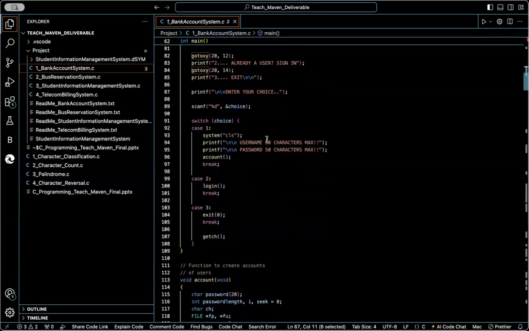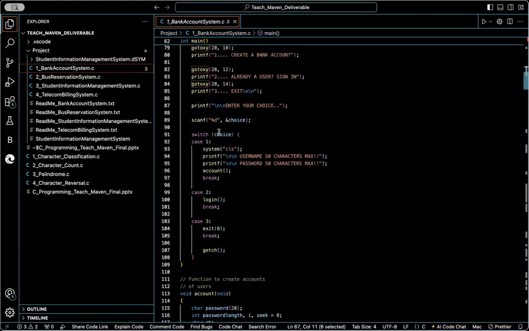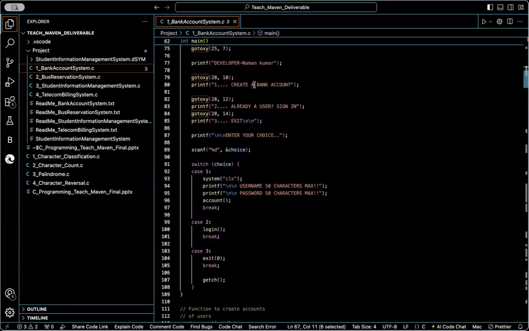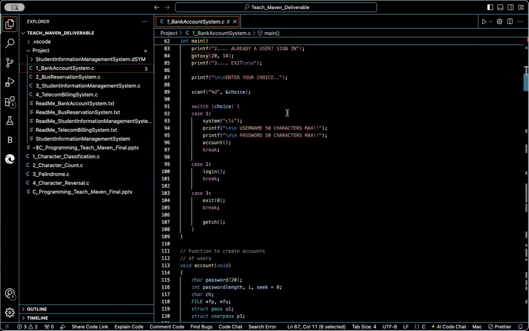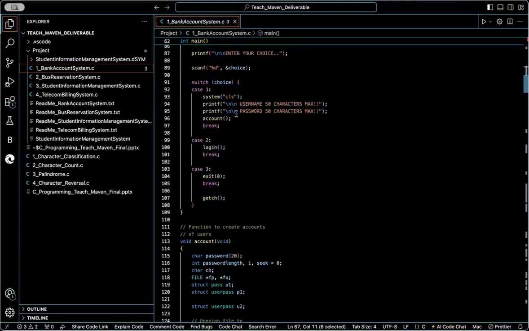If he is an already stored user account, then it will be the sign in. So if he chooses one option, that means he is already a user, right? Then you want to sign in, right? So create a bank account. First option is create a bank account. So he has to choose a username and a password. That information I have to ask, and once I get it, I have to call the account function.